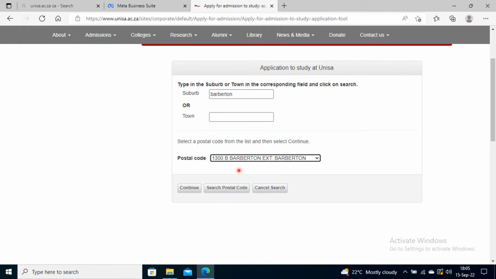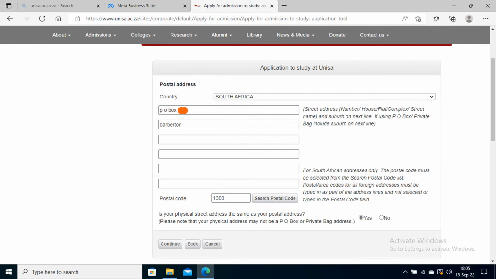If you're living in a place where there are many sections, you just select it here, or press this arrow and it's going to list all those sections. You may use the same postal code, but as you can see, 1300 has Barberton extension 16, extension 15, extension A, extension B. Then you select the section which you are living in, and press continue. Then it's going to be like this. From here, you can press continue.